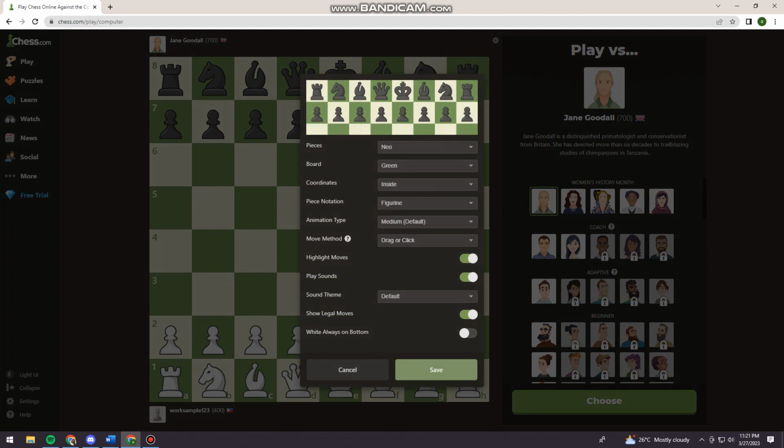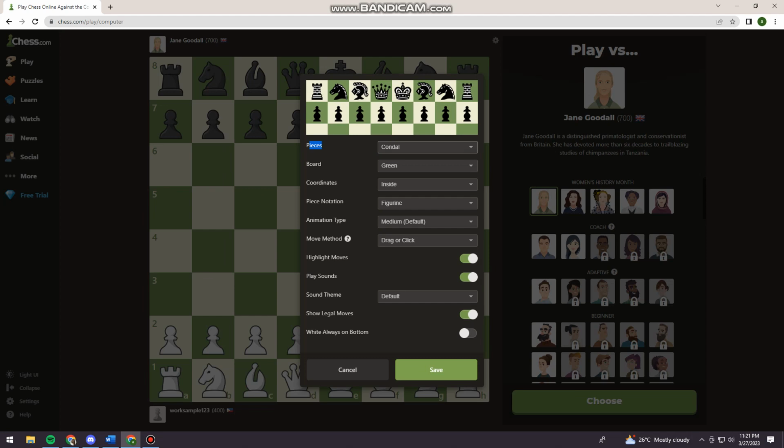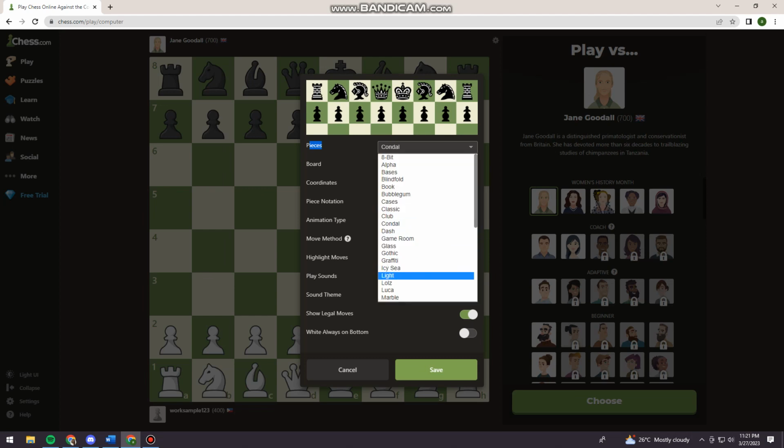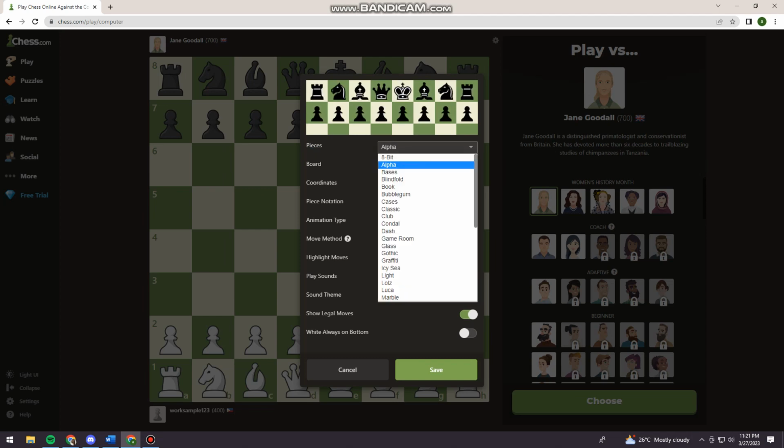And now you want to click on Pieces and click the drop down button. And now you can just go ahead and choose any types of pieces that you want. So like that, when you choose Candle and Light, like that, Alpha. So you can choose whatever you want.